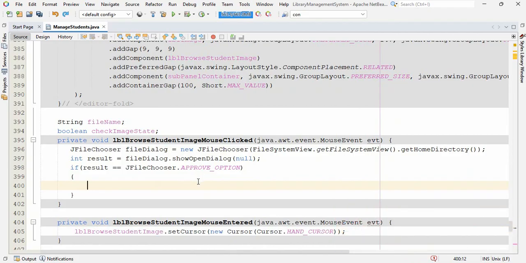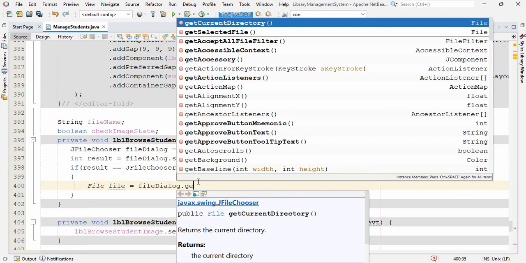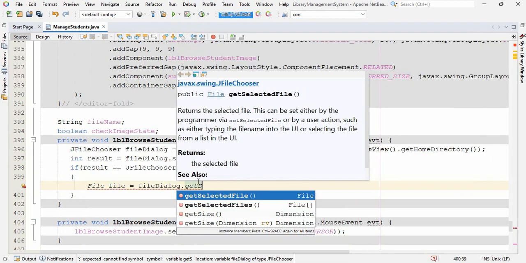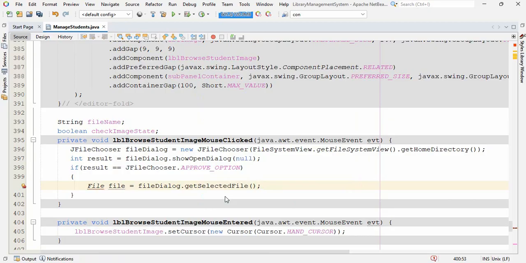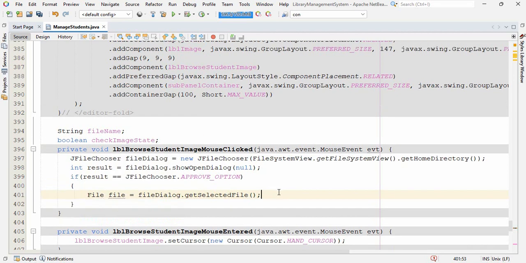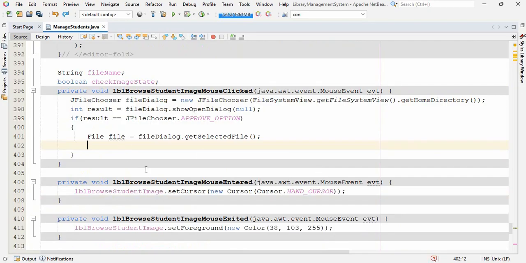For that we want to get the selected file. Simple file, for example file equal file dialog dot get selected file. We want to use the get selected file method. Okay, here we got an error. Cannot find the symbol. We want to import that package. So we selected the file.